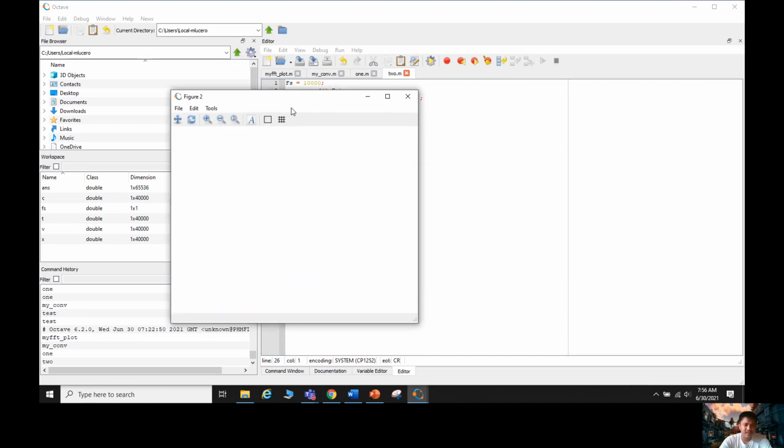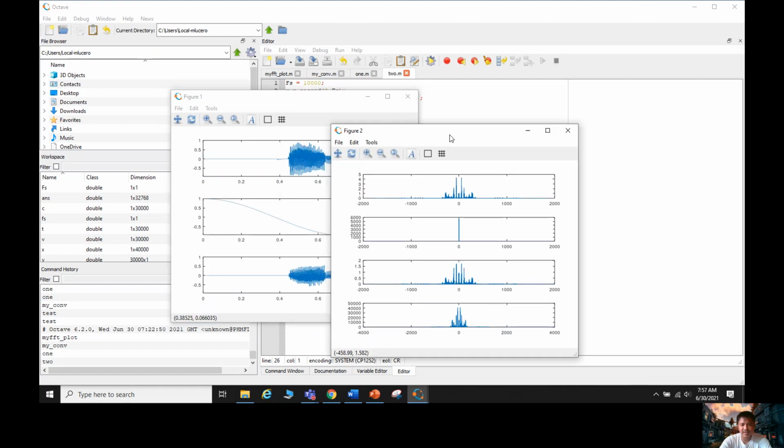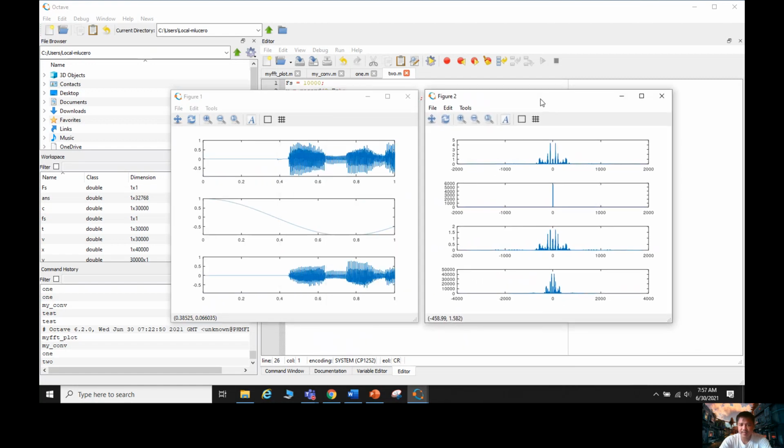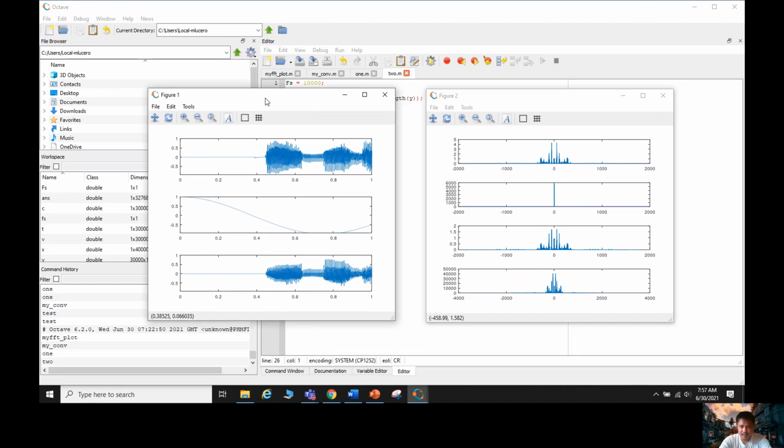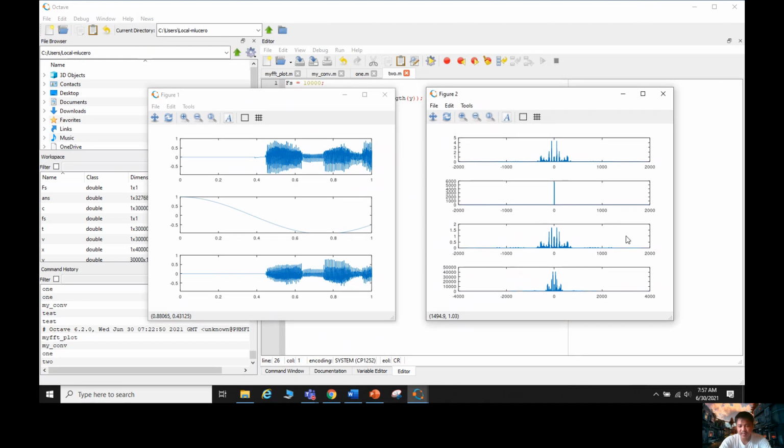Okay. So the voice signals are processing. So this is the image of what our audio looks like. In the first figure, it is in time domain. Then the second one is in frequency domain.